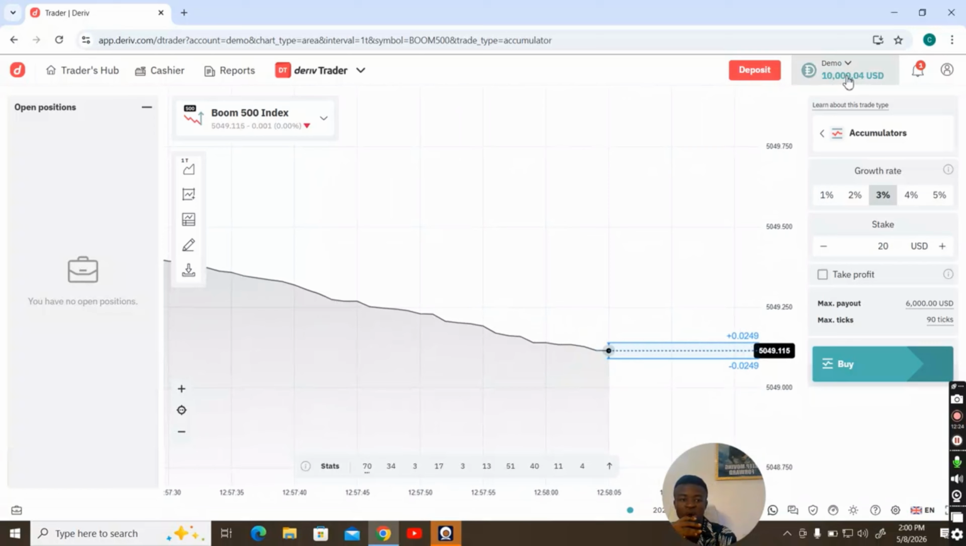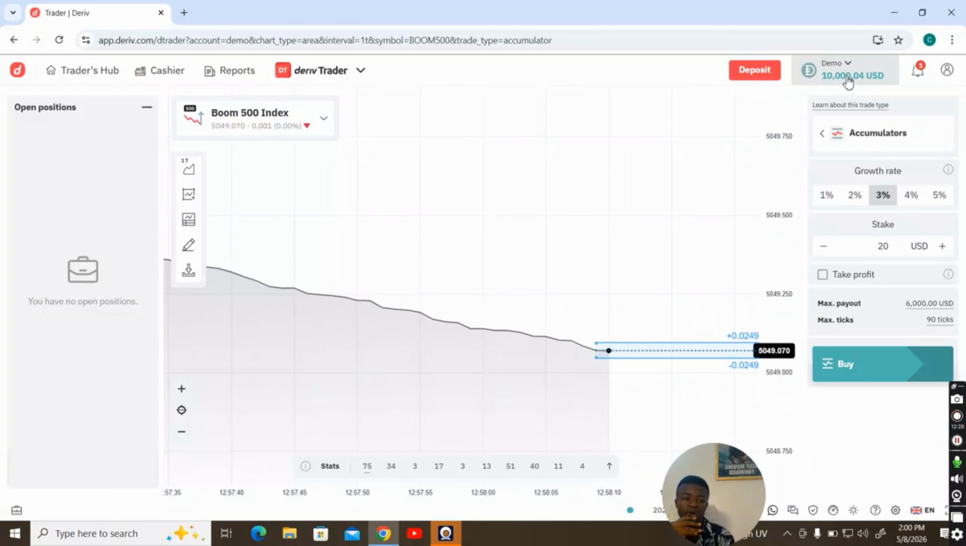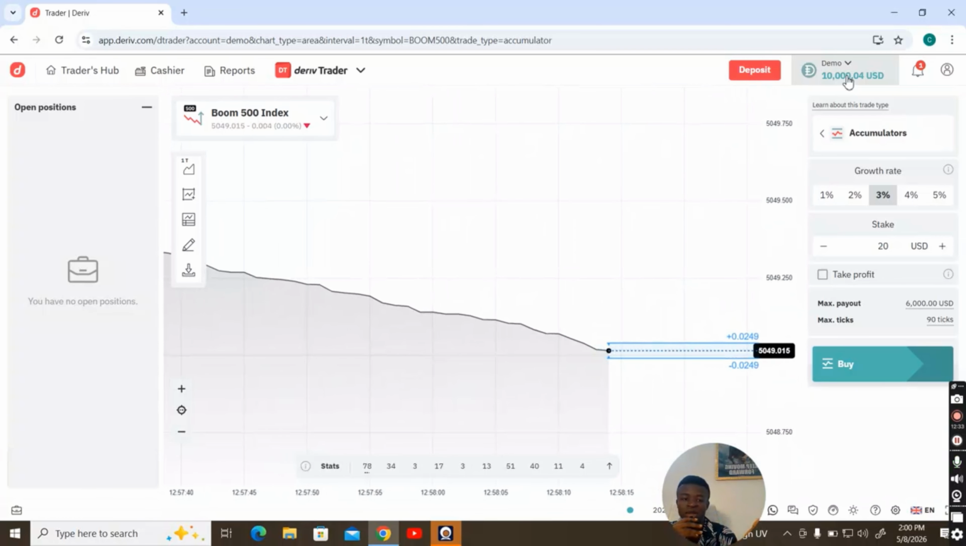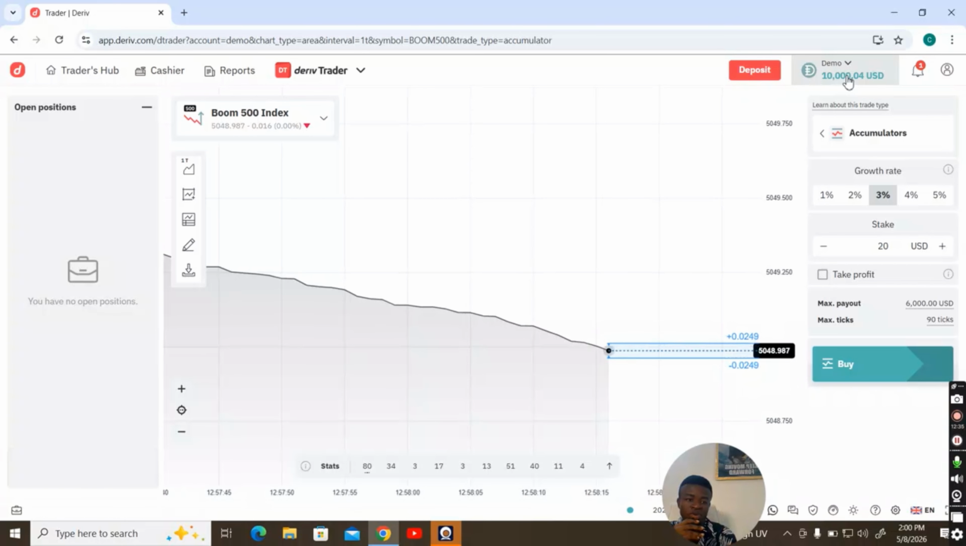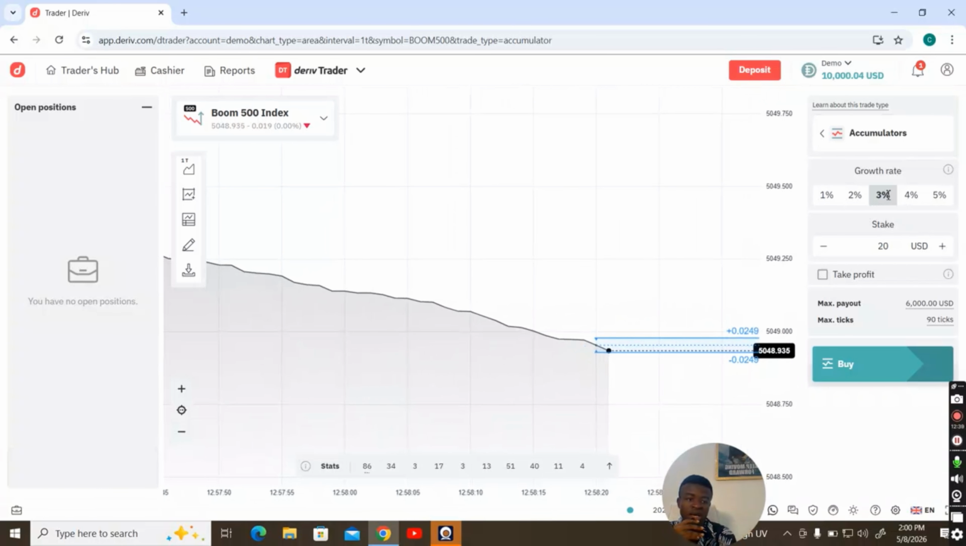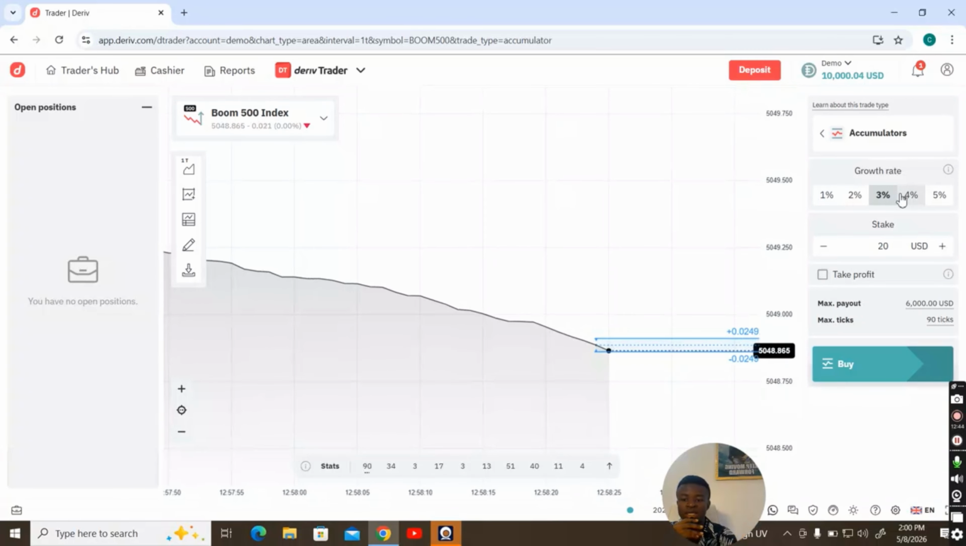So this is all you need to know about Deriv accumulators. And if you want to check it out, use a demo account for some time before you go for a real account. You can check out Boom and Crash while trading, and do not overtrade. Make it easy and simple. Use this particular medium volatility, and then enter quickly and exit quickly.